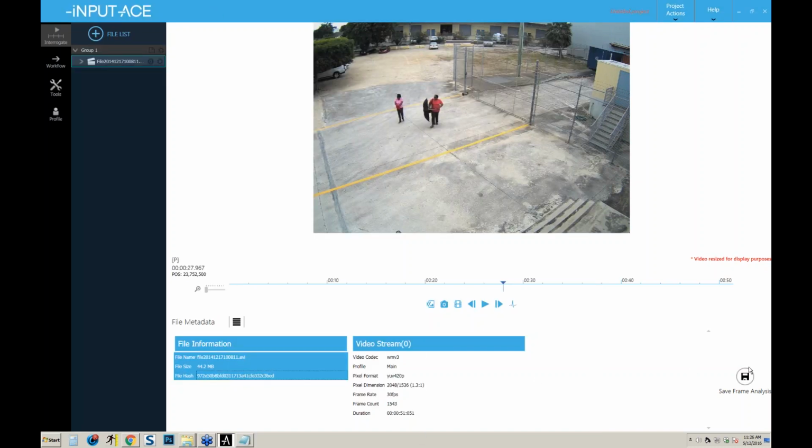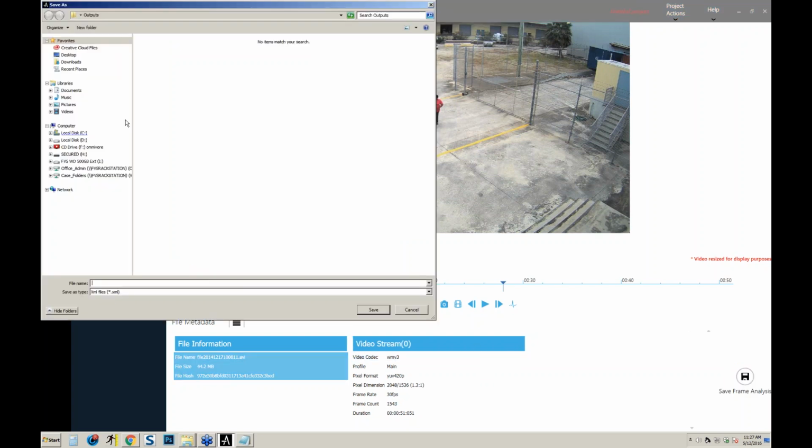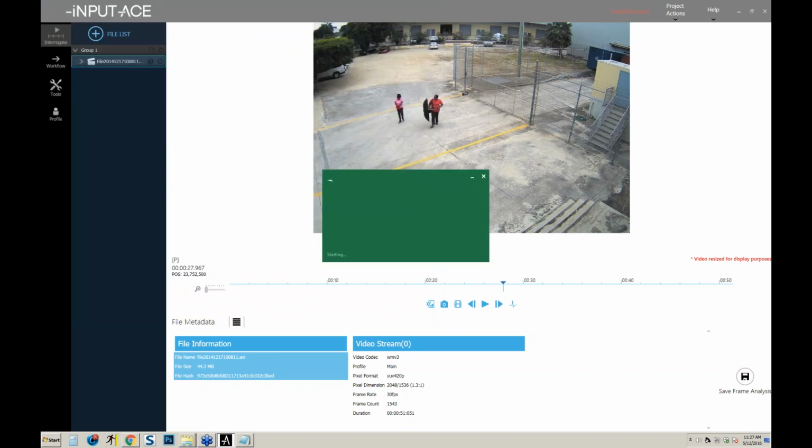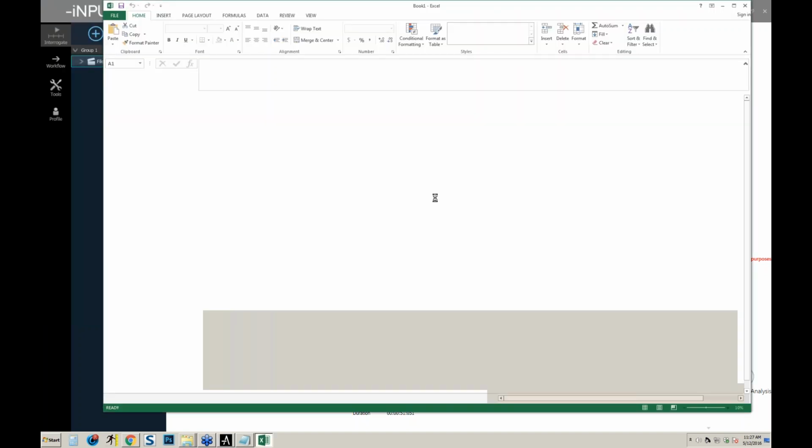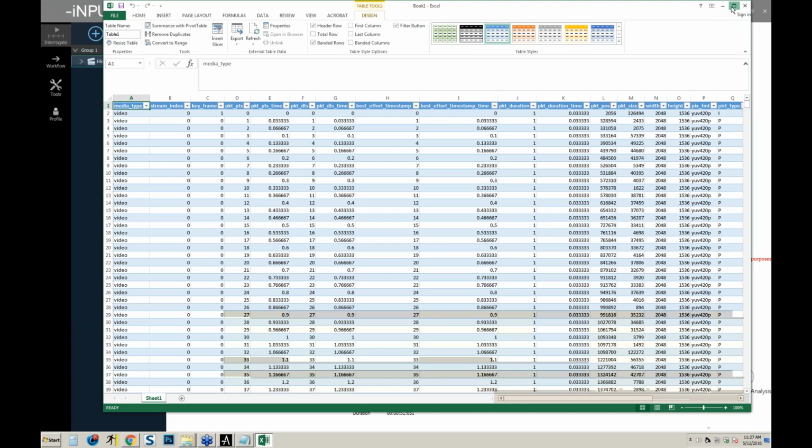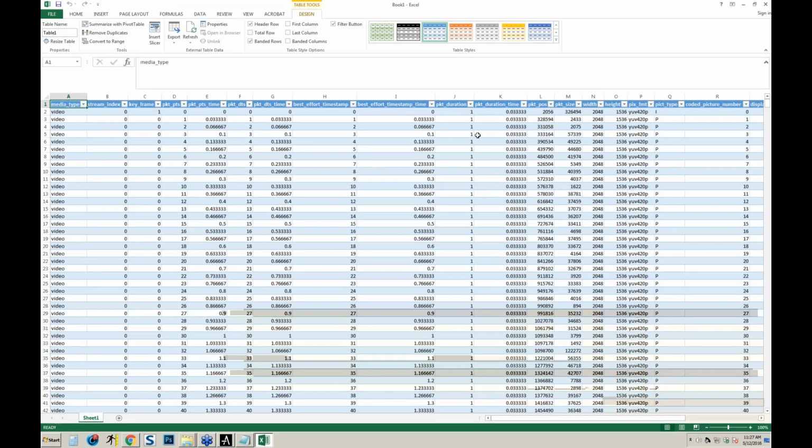We'll also notice that there is an option over here for saving the frame analysis. If I click that option right here, this is going to go through and create a very detailed metadata analysis of every single frame of video and audio in the file. I'll throw this to my outputs. I'll just call this frame analysis. And this will automatically launch in Excel when complete. Again, it doesn't take more than a couple seconds. And we'll see a very large amount of information.